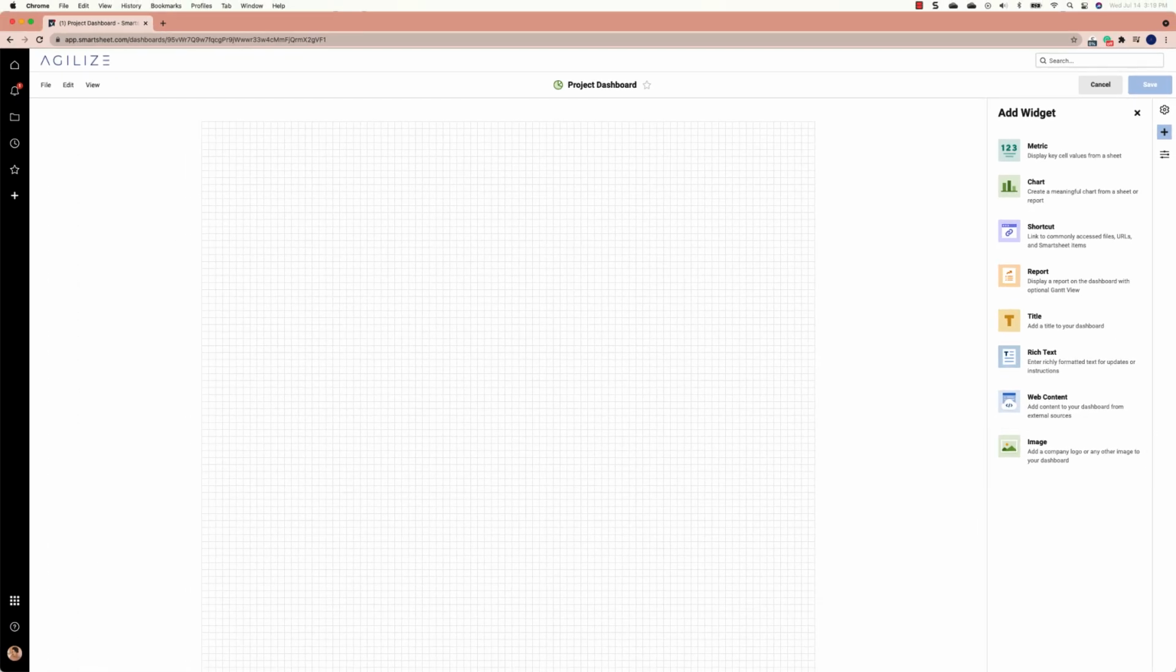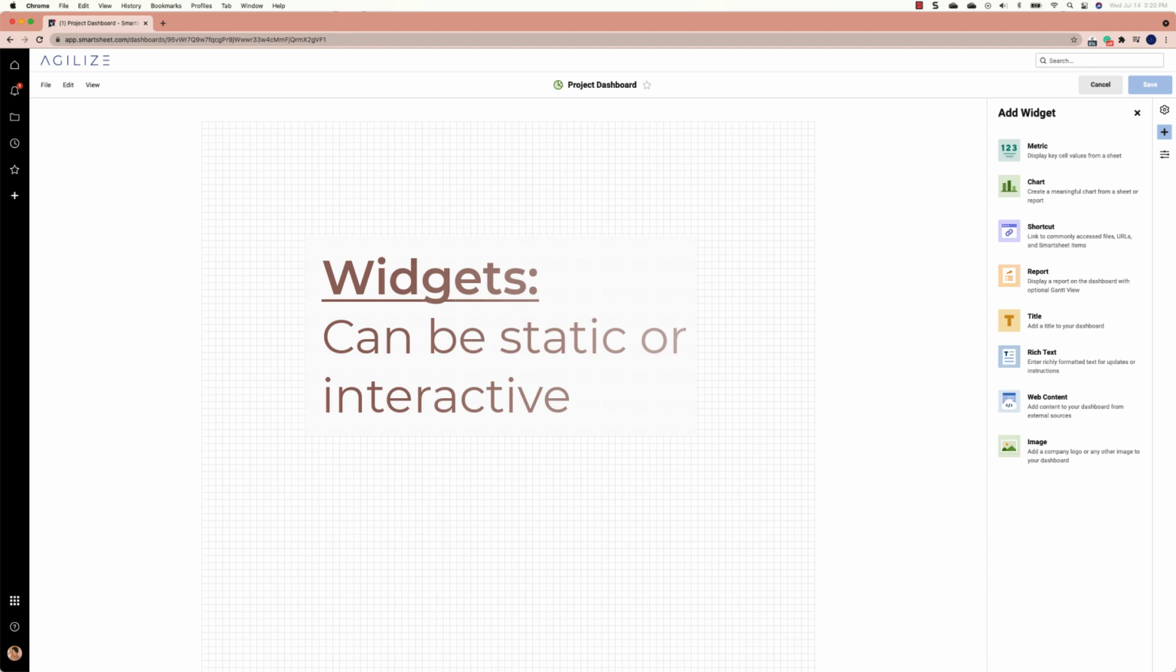In this module, we'll be using all of the widget types available except for the web content widget type. With the exception of the web content widget, all of the widgets on your dashboard can be either static or interactive. Meaning, when you add a widget to your dashboard, you can give your audience the ability to click on a widget and be redirected to another Smartsheet item or an external URL. We'll go over that later on in the course when we start building our dashboard.